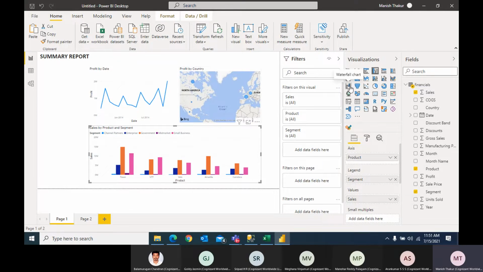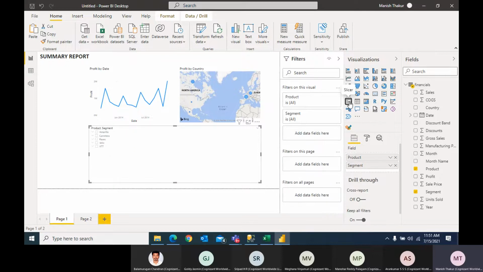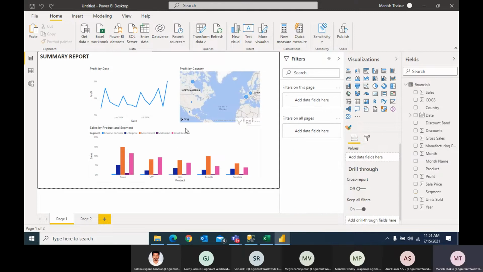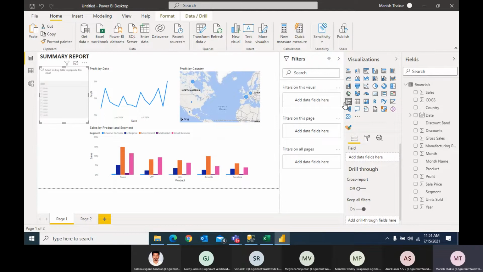Now there is something called a slicer. The slicer will help you, sorry. So in this whole report, if you want to format the data based on some parameters, you can choose the slicer, and then in this slicer you can see fields, right? On what parameter do you want to format the appearance of this report?